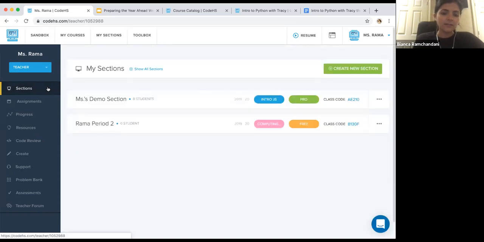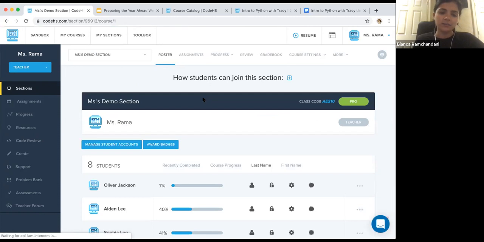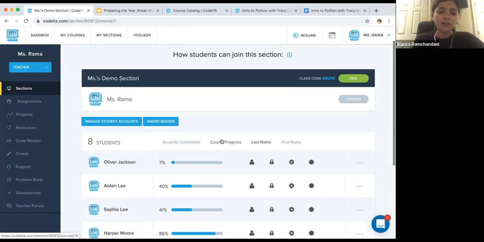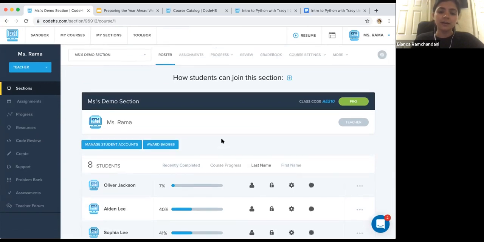So I'm going to go back to my teacher dashboard, go into my pro section here because I wanted to dive into some of the teacher tools that you have. There are a few tools that I'm going to just highlight today. One of the main ones are assignments and then course settings. Before I jump into that, I just want to see if anyone has any questions before we move on.